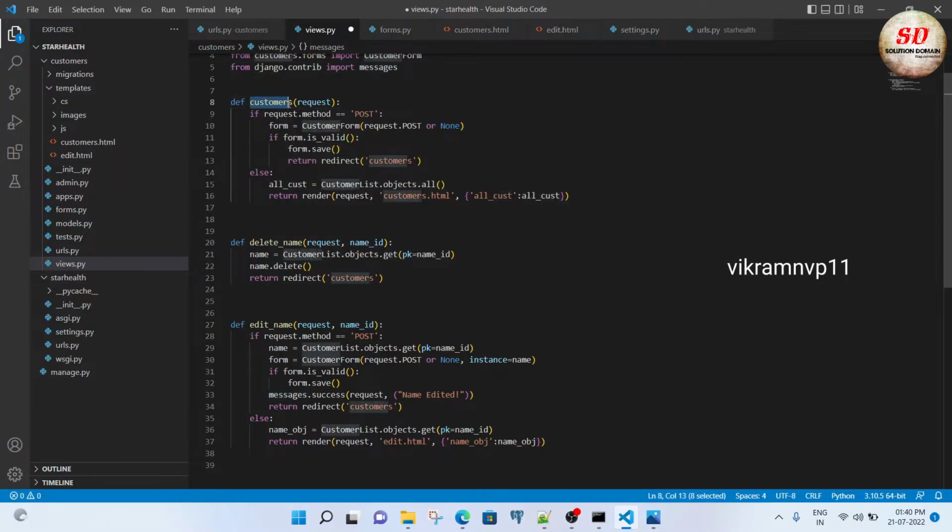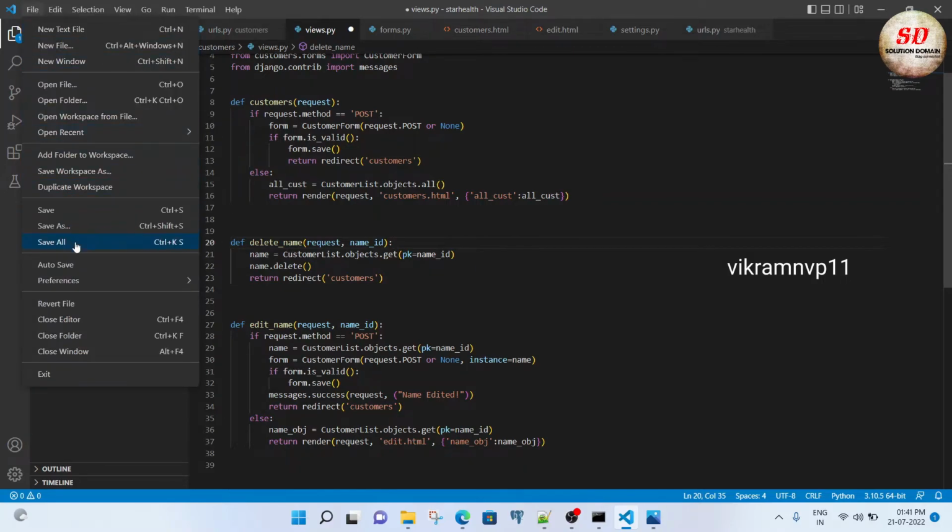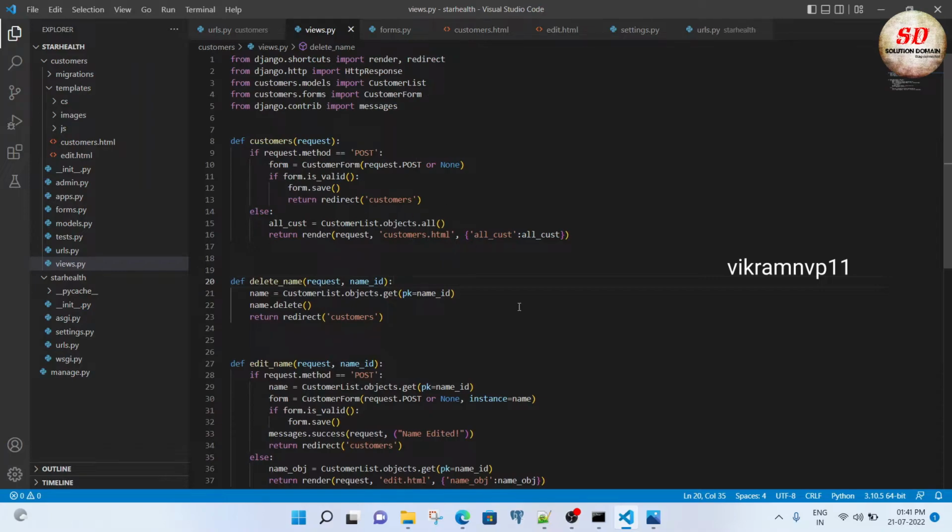In this customers function, we are performing insert operation and read operation. If request.method is equal to post, then we are performing insert operation. We are going to validate the form and we are going to save the form. Once the form is saved, we are going to redirect it to customers.html. Otherwise, if request.method is not equal to post, then we are going to read all the data from the database and render it on the customers.html page. Again, I'm going to save all these changes. Next, these two functions I will explain later.